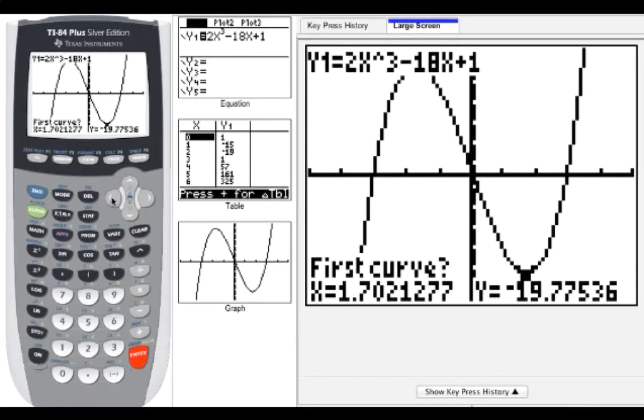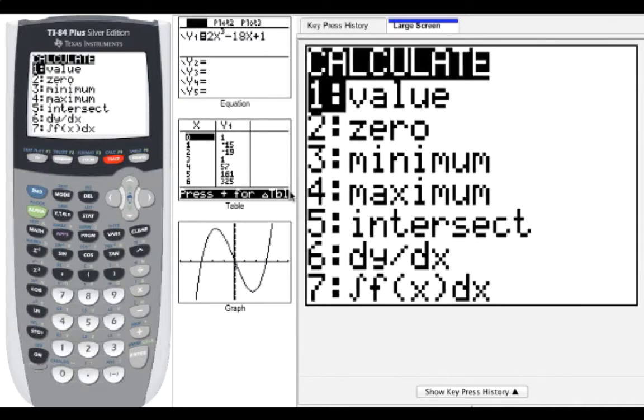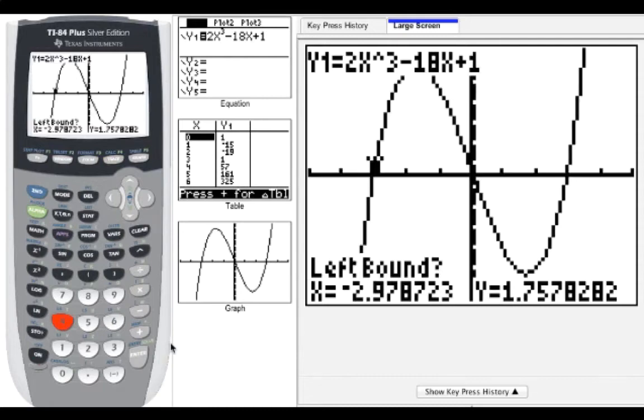So what you want to do, it wants us to establish, well, let's see. Let's get on the other side and let's try this again. Okay. So we have second and trace, and we're going to choose 4 and Enter, and it's going to ask for a left-hand bound. So it actually took that as my left-hand bound.